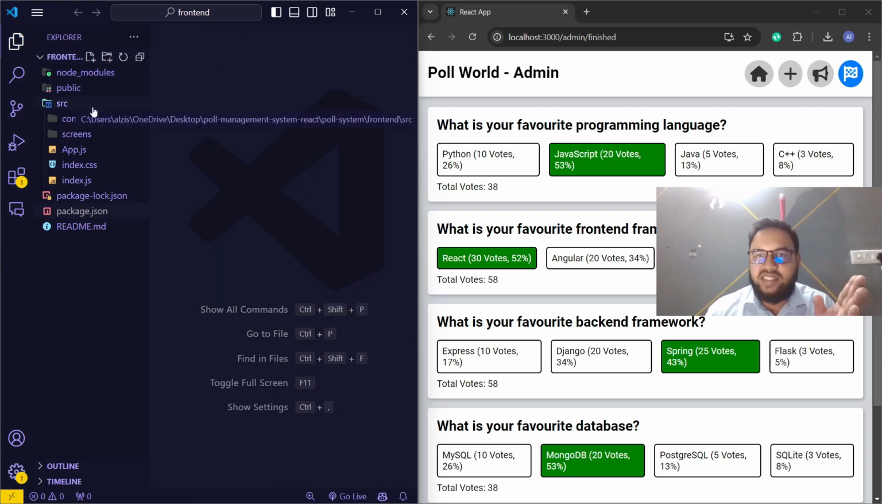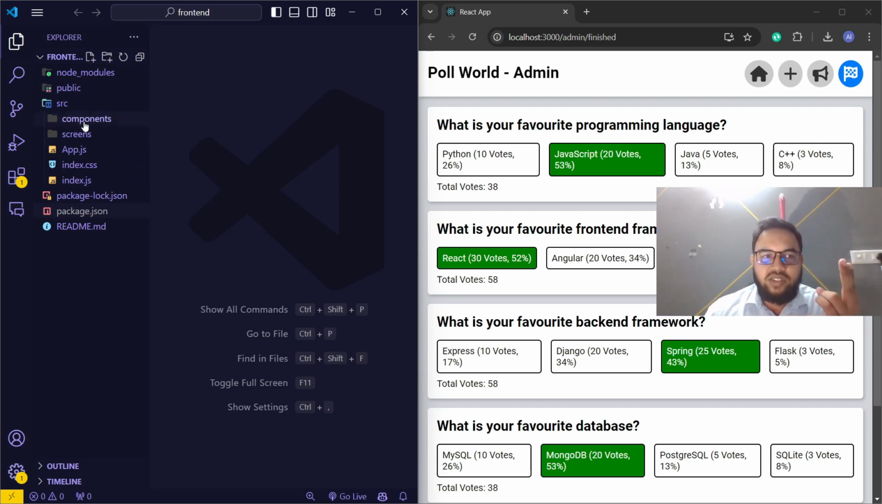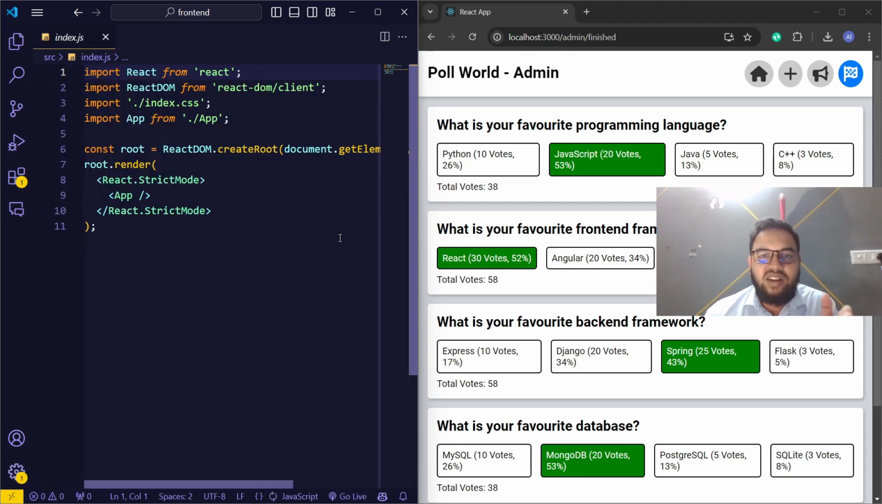So let's see the src folder. In the src directory I have created two subdirectories. One is for our screens and another is for our components. You know, in React, every UI is a component. So index.js is our first file. In index.js, we are basically rendering our App component inside strict mode. We are importing our CSS in the index.js file also. And here is our App component which is being imported from the app.js file.